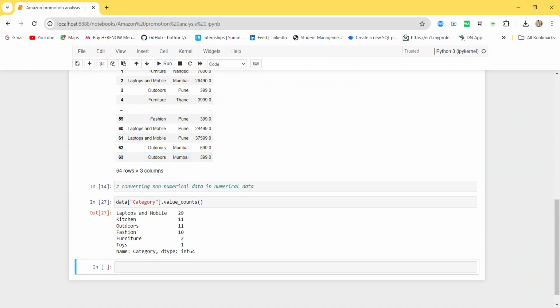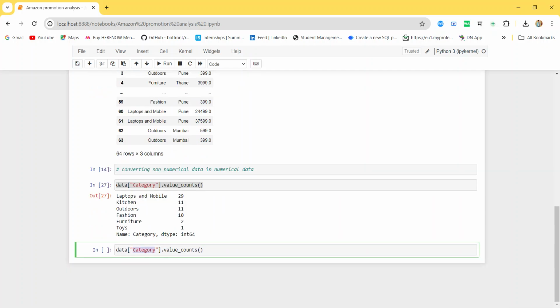So we are going to give the label of the dataset for these categories. Now you can see how many total laptops and mobiles are sold, 29. How many kitchen items are sold, how many outdoor items, fashion, furniture, toys, everything we got in detail with just one click. Correct or not? Same thing, I will just copy paste this code over here, and instead of category I will write location.